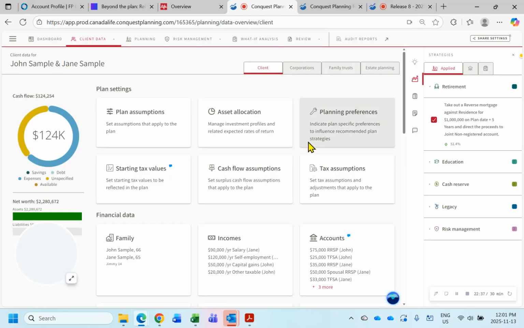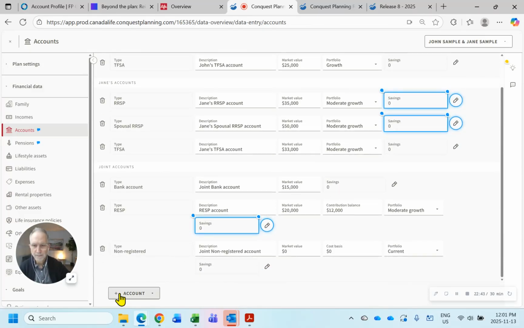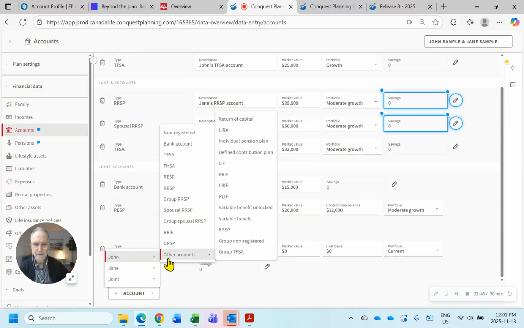Let's head over to Conquest, and in the accounts card, I might have added it in already. No, I don't have it there. So I'll hit plus account. Let's say John has an EPSP. It can be found under other accounts right here.